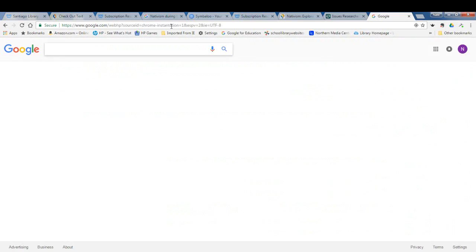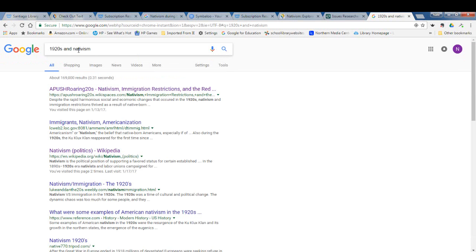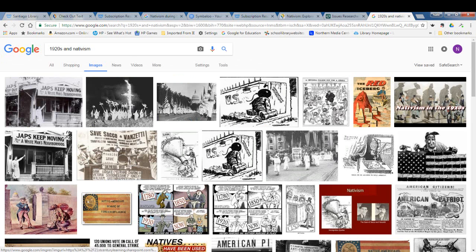The last thing I'll show you is how to find pictures and images that are not under any kind of copyright restriction. So if I type in 1920s and nativism, and I do my search and I click on images, it'll bring me up all of these images that deal with nativism in the 1920s. Now keep in mind, some of these might be protected by the person who took the picture. You could actually be doing a crime if you took one of these pictures and you didn't get permission first.